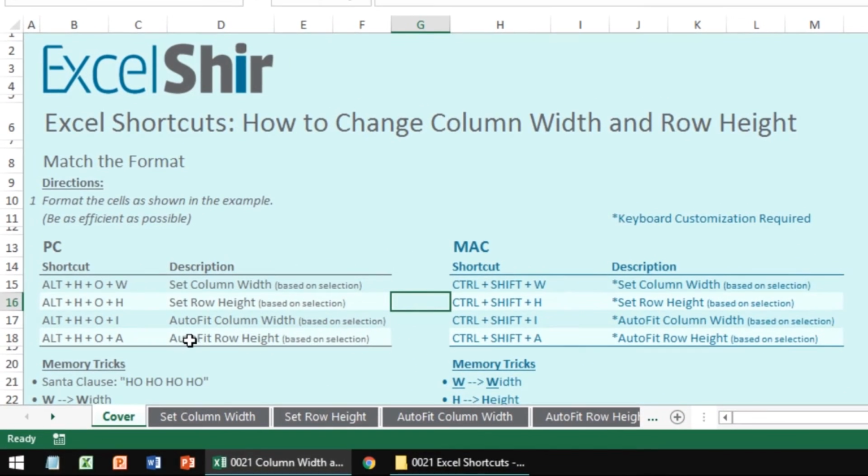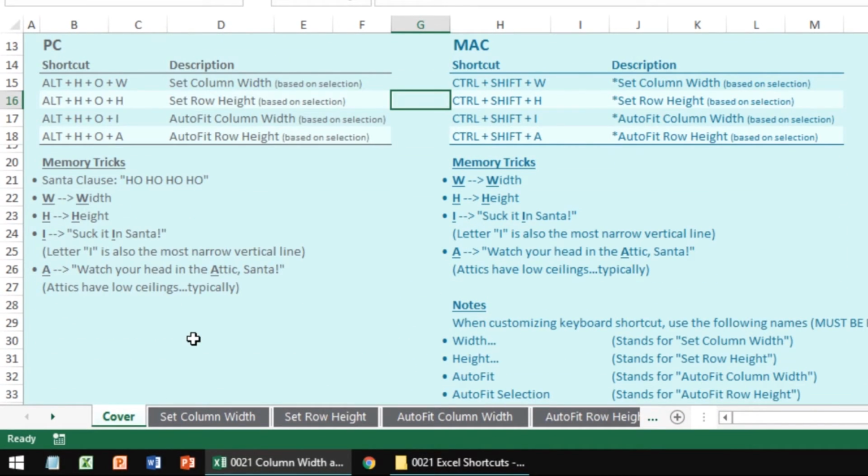So how do we remember all this? There's a couple really corny Santa Claus tricks here, so just bear with me. W is for width, which is super easy, H is for height, but for the I and the A, just think of the I as like suck it in, Santa, and like the fact that I is like the most narrow vertical line anyway, so it will suck it in, basically. A is like, think of an attic, and you gotta watch your head in the attic because they have low ceilings, so you wanna fit that row so it's nice and snug and it's really compact. So again, you always start with the H-O, that's why I thought of Santa Claus. Ho, ho, ho, get it?